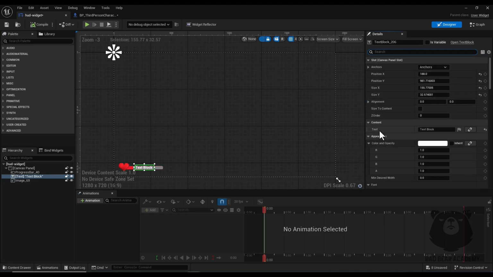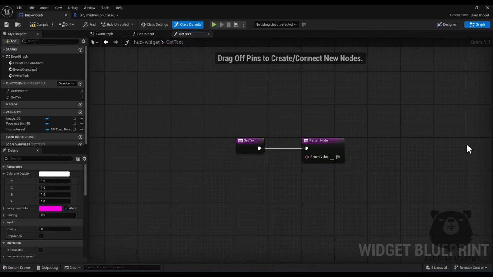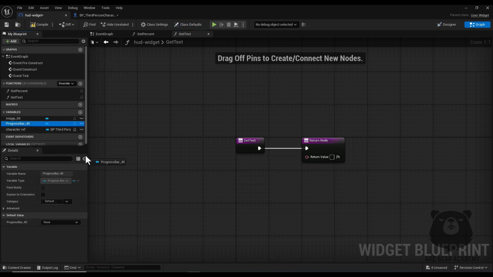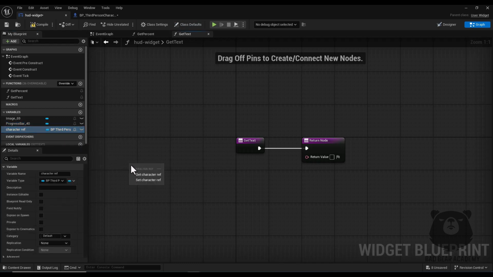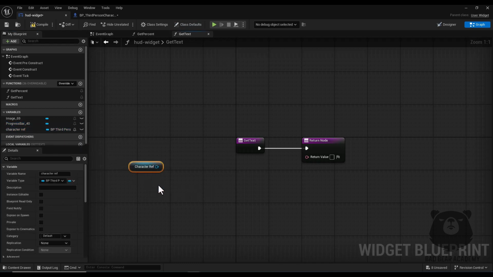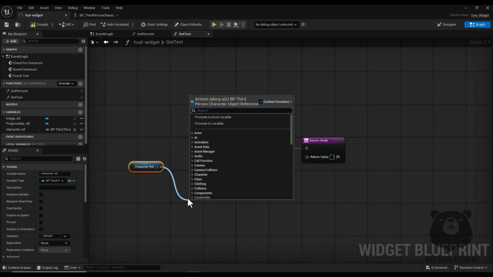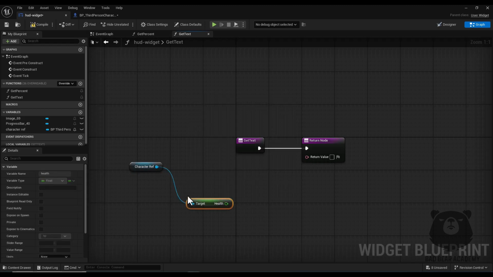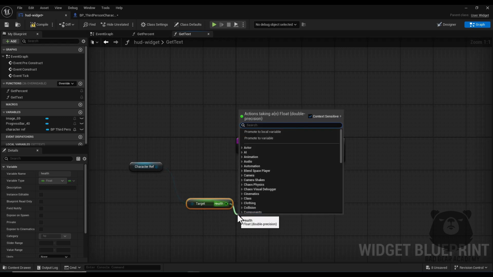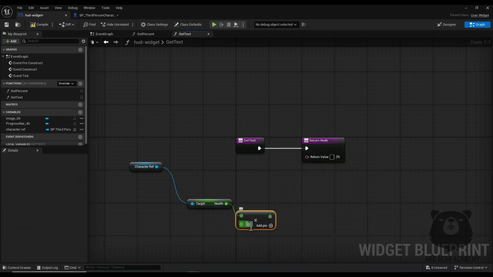In content section, text, I click on binding, create a new binding, and now again I drag and drop my character reference. Get my character reference first, I get health. Okay, now I add a multiply node and times it by 100.